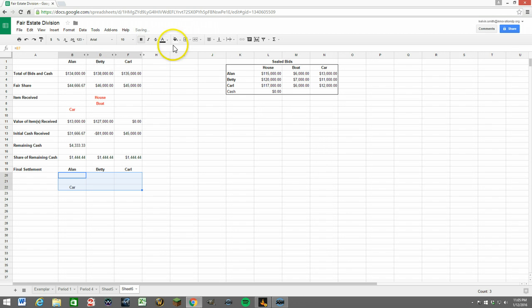Okay, so I want these things to be centered, bold, and I'll just change the color this time around. Let's just use blue. Okay, so for Betty it's going to be equal to this, so that's equal to D7, equal to D8, and the last is going to be equal to D9. So these are the items that were won by Betty, Carl, and Alan. This is going to be equal to whatever is here. That's F7, equal to F8, equal to F9.